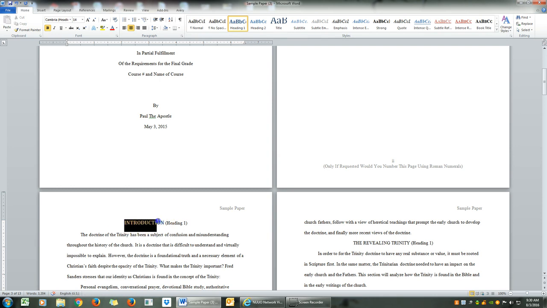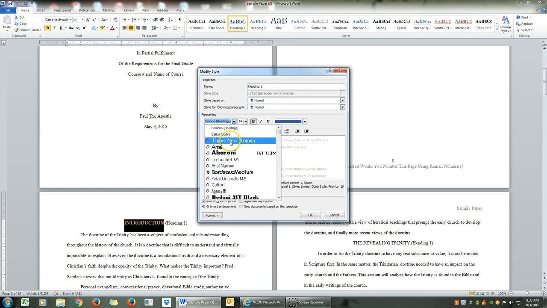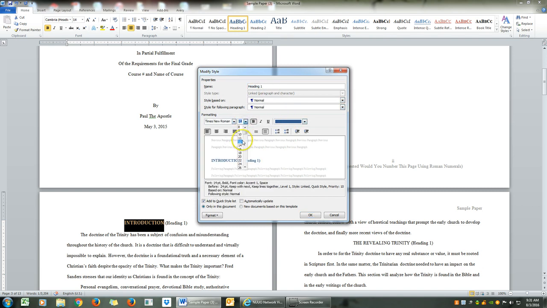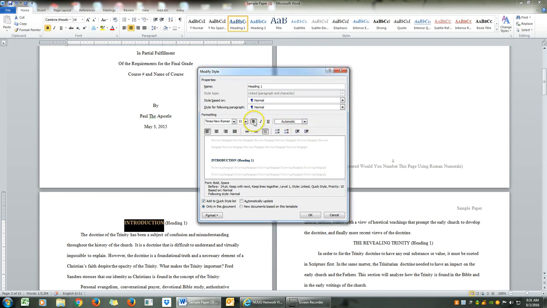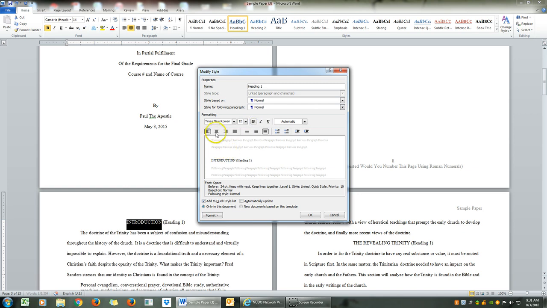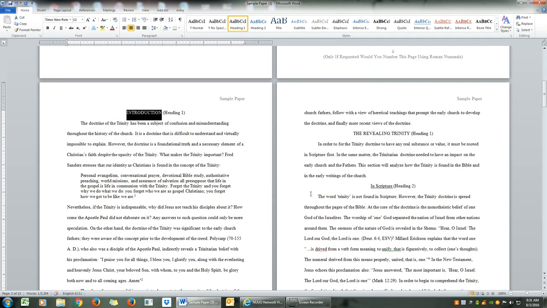So what we're going to do, we're going to highlight that and right click and modify our heading 1. We want it to be Times New Roman, font size 12, the color automatic, we definitely don't want bold, and we want it to be centered. After we make our changes, we're going to click OK. And we're going to go along our paper and do the same thing.